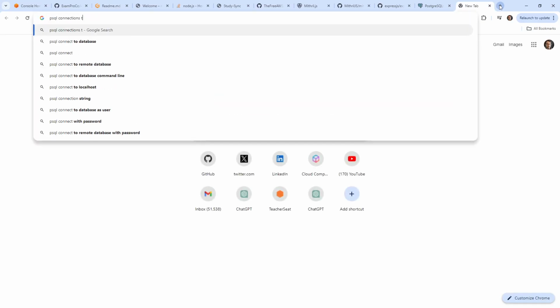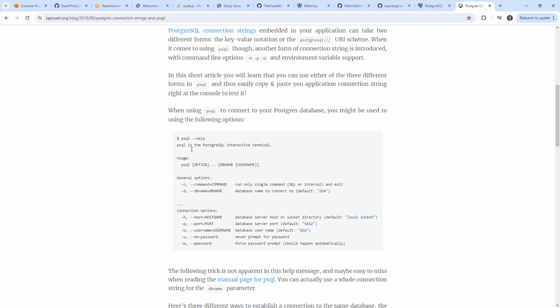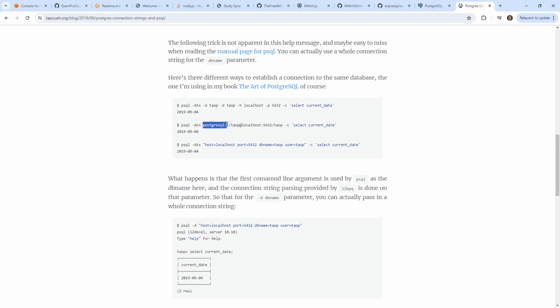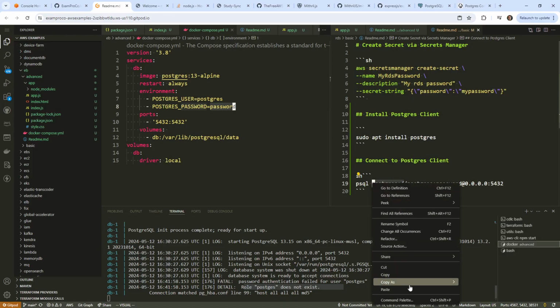PSQL connection string. We'll just look that up quickly. And I just want the front part. This is what I want. There we go. So we'll go back over to here, and we'll give this a try.